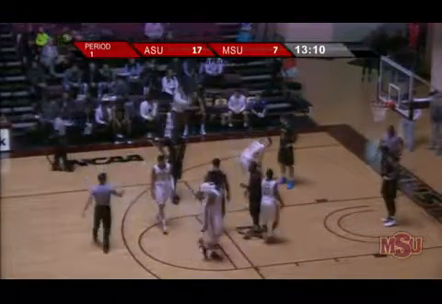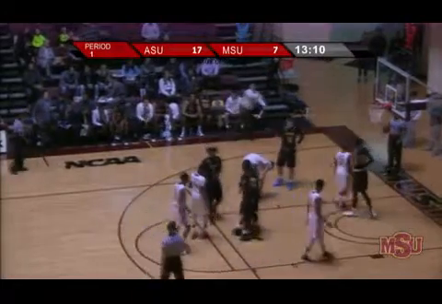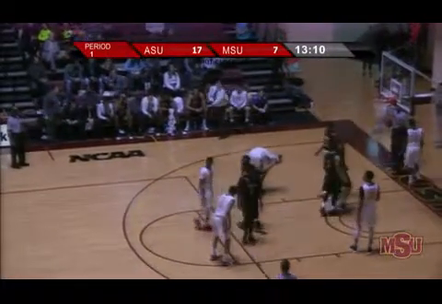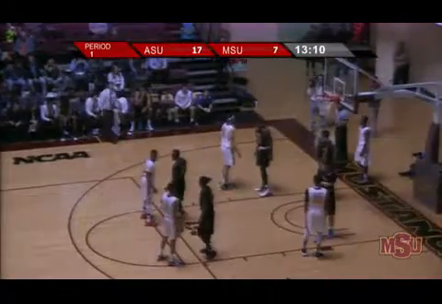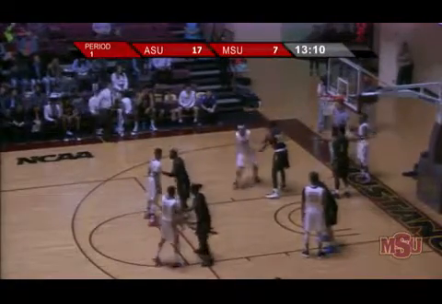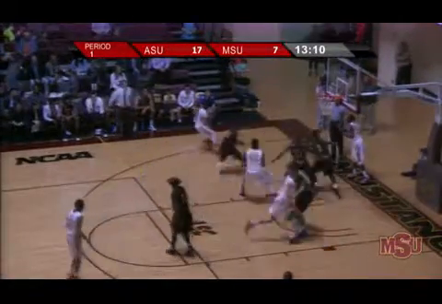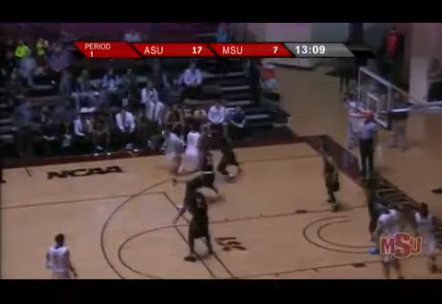Pujols picks up his first personal foul. Third team foul for Angelo State here in the first half. 13:10 to play. Rams leading MSU 17-7 here at D.L. Ligon Coliseum. Smith keys it in, left wing for Nottingham.